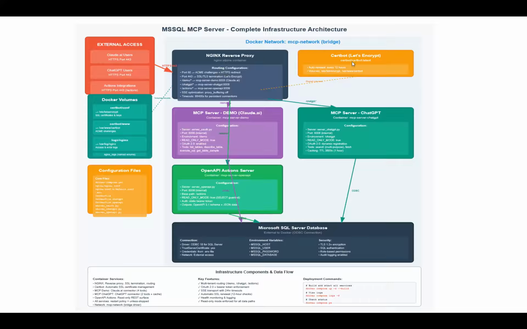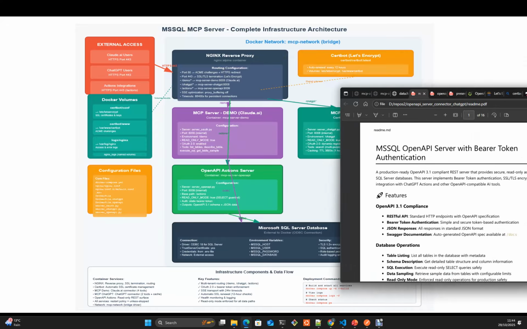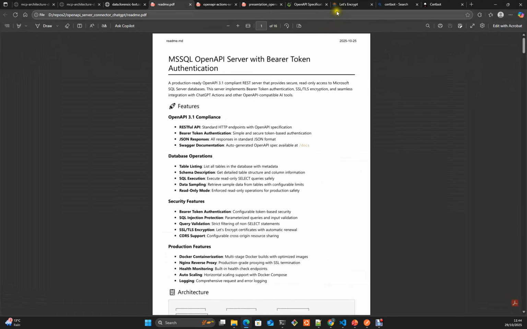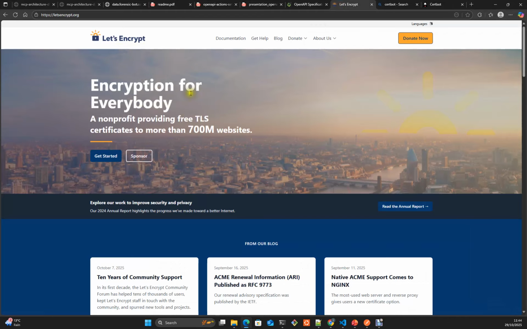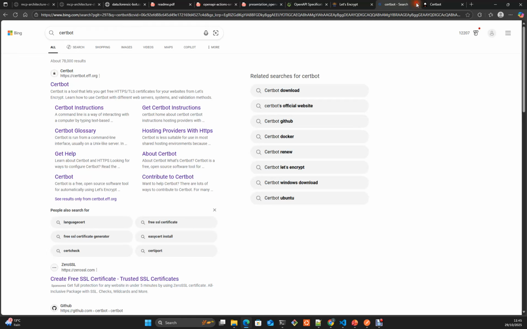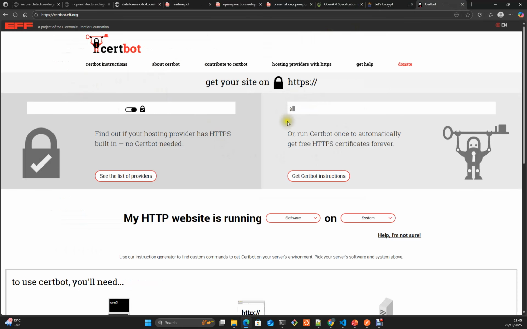We are using the same technology. If you remember from previous videos, I recommend you see them. We are using Let's Encrypt as the certification authority. This is a well-known certification authority. As you can see here, 700 million websites are offered free certificates that by default are renewed in combination with Certbot. Certbot is a bot, a Docker container which works together with Let's Encrypt to check and renew your certificate every 90 days.